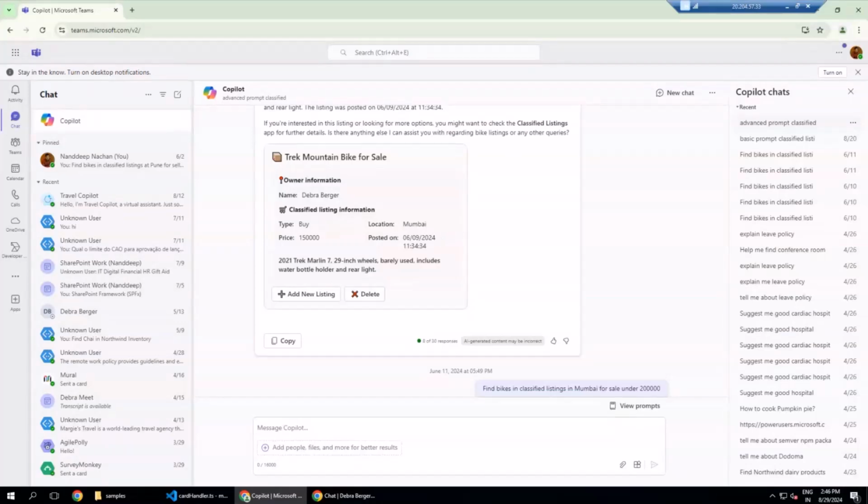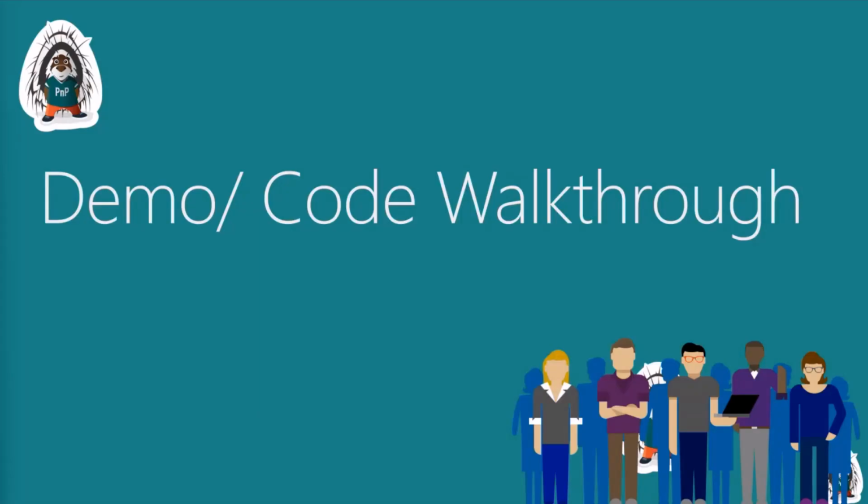So this was the basic thing. We just wanted to show you a very simple Copilot, but it shows the strength of how you will be able to create solutions on top of Microsoft Teams, and then help your users have some better engagement.